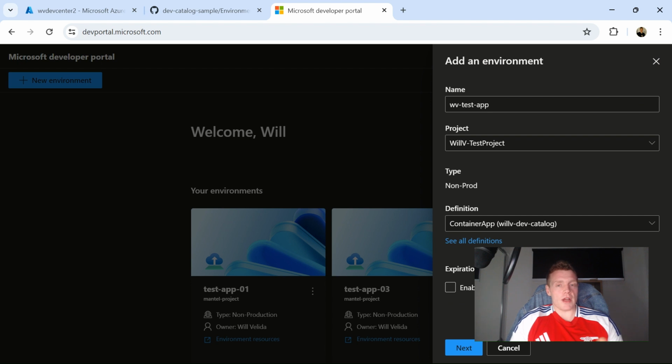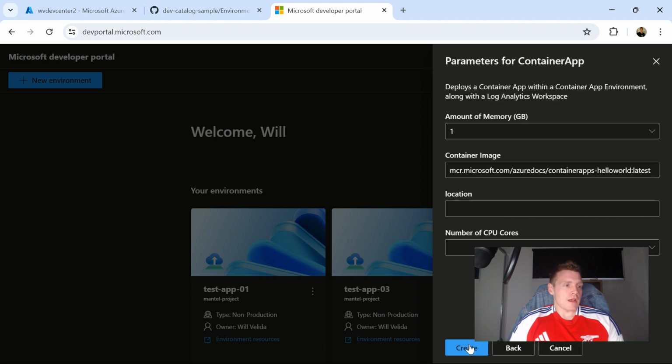Say if you're working on a feature or if you're doing some development work, and then at the end of the day, you forget to delete all the resources, Azure Deployment Environments can take care of that for you, which is pretty cool. So I'll click on next, and then the parameters for my container app.